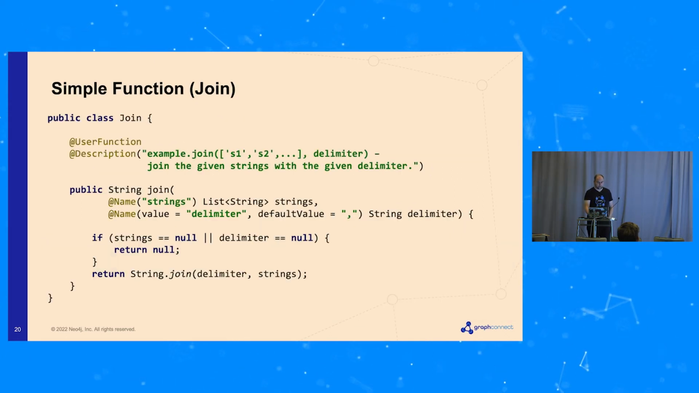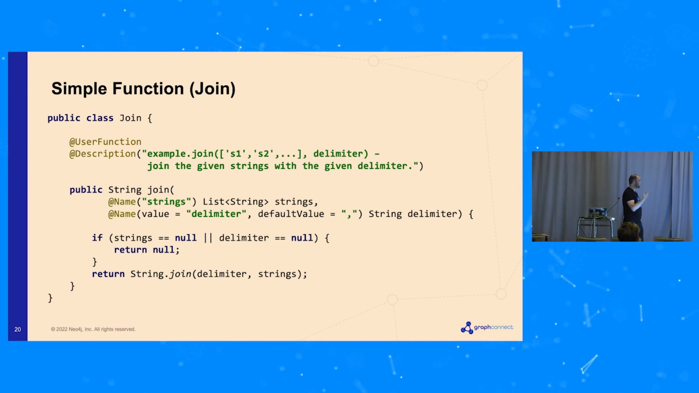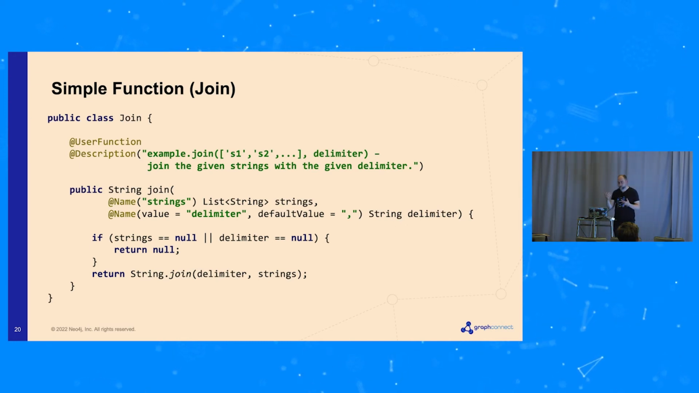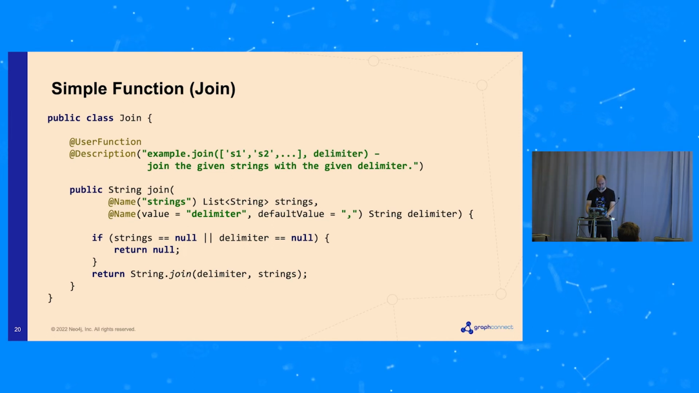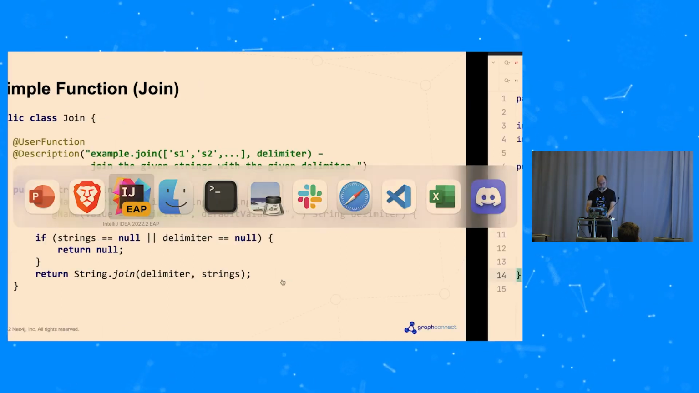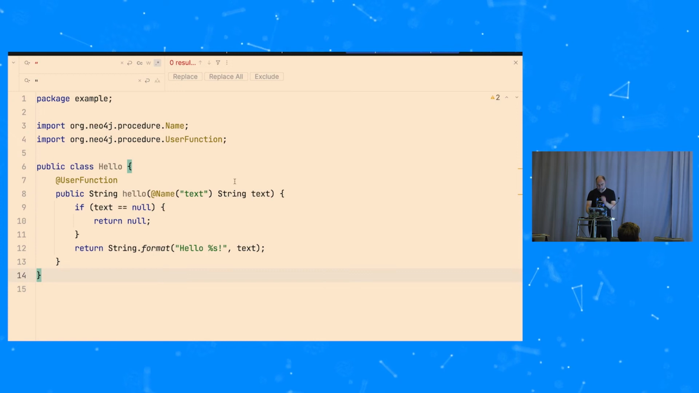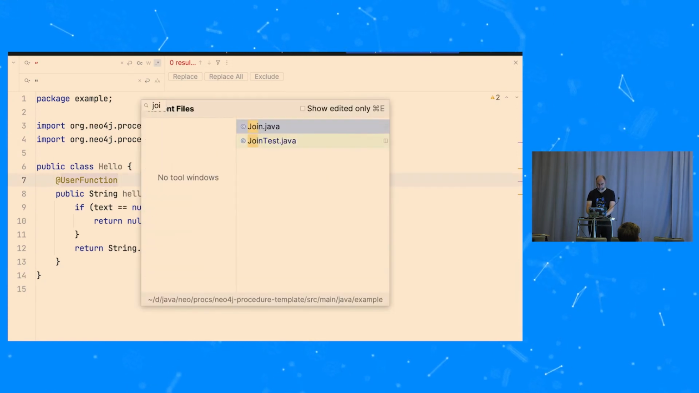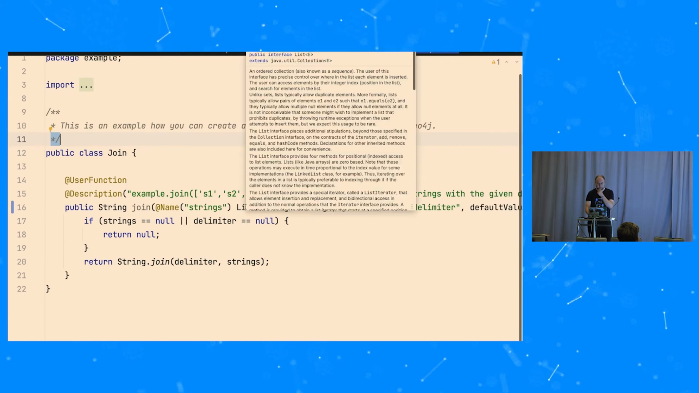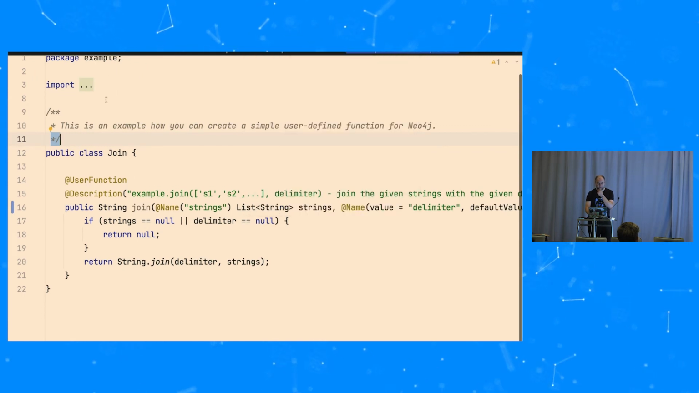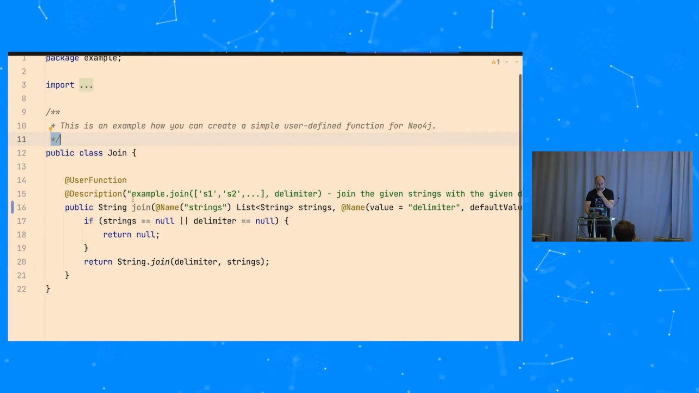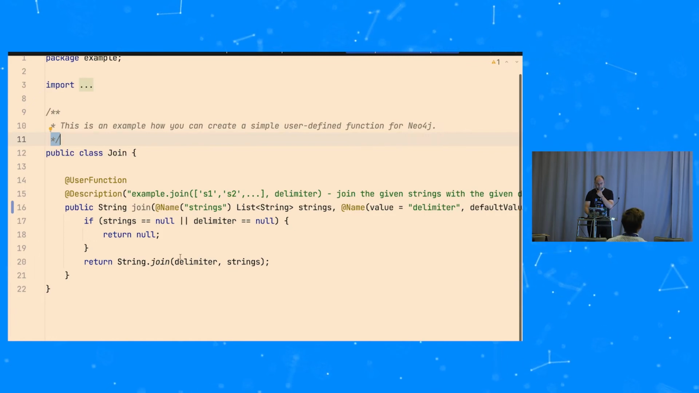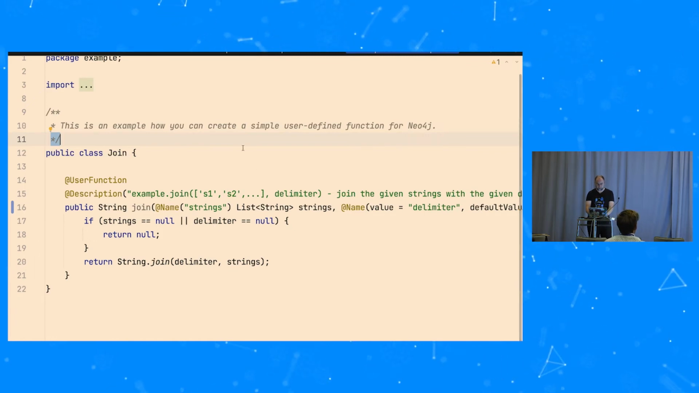And then what you do is you build your jar, basically, and then see how this gets deployed. So if I look at my code here, this is my join function. It's in the package example. So it basically would be example.join, what comes out of this, and then I can use it here.